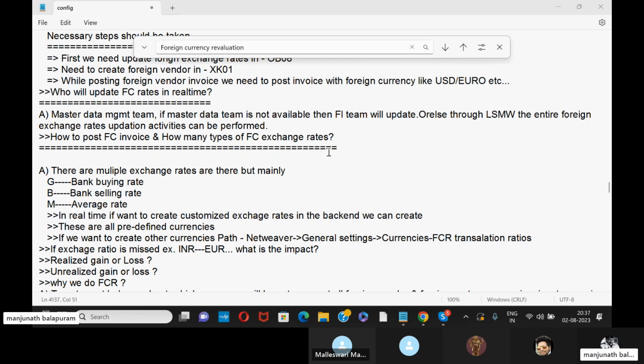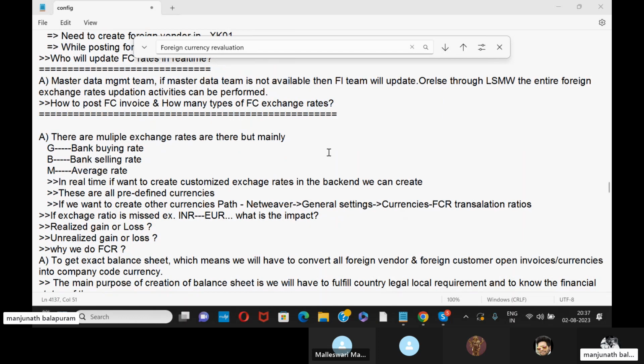In real time, if you want to create customized exchange rates, then we can do it in the back end. For that we have a path. The rest of them are predefined currencies, so there is no need to create them. But if you want to create any other customized currencies, for that we have a path. The path is SPRO, SAP NetWeaver, General Settings, Currencies, and then Foreign Currency Transaction Ratios.